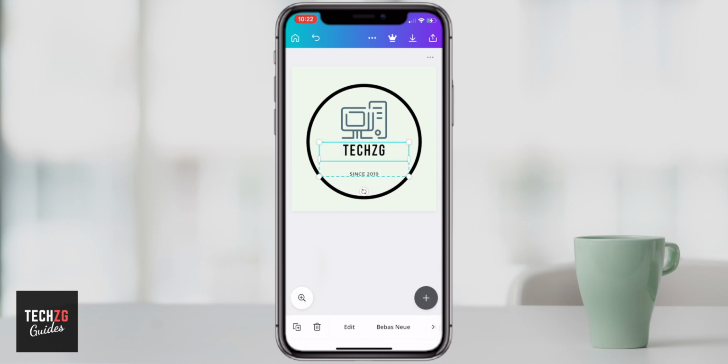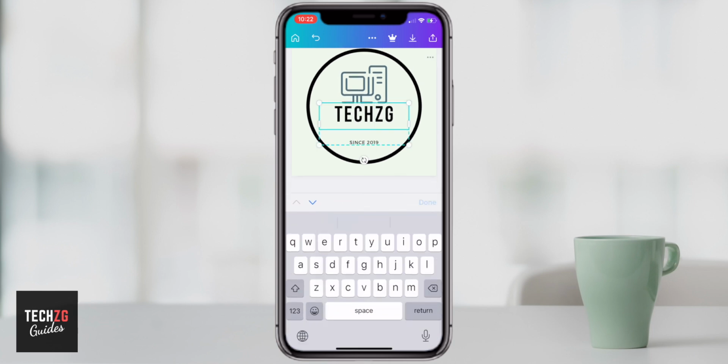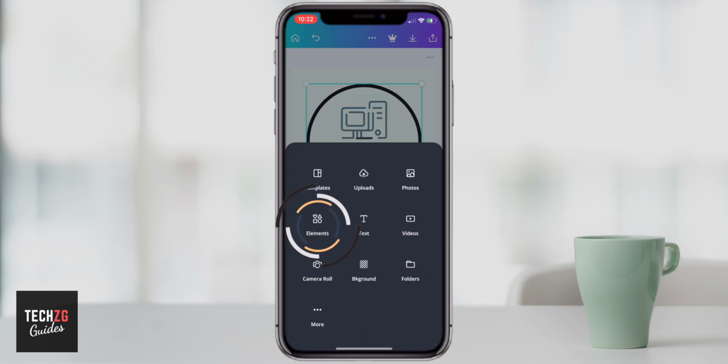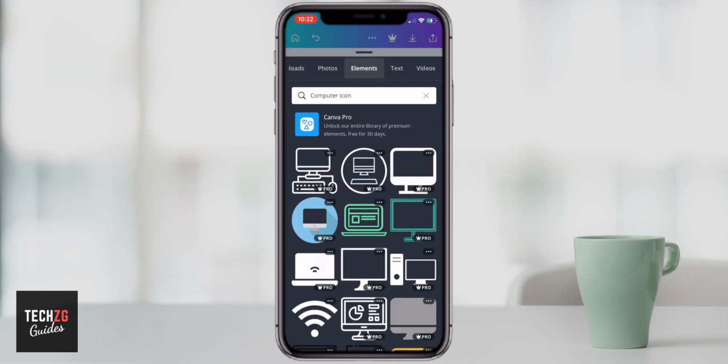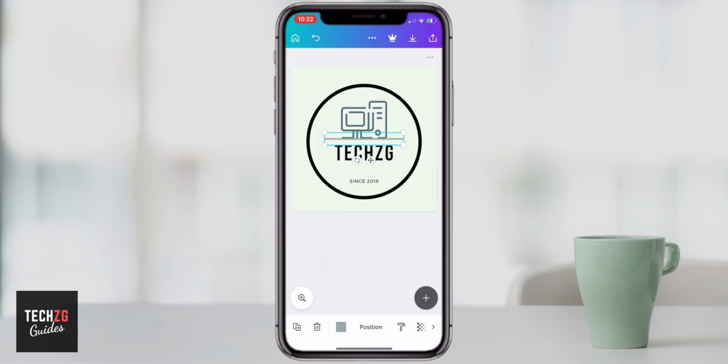Now what I want to do is actually add another element between the text here, which I'm actually going to make a little bit bigger. And also the "since 2019", I think we need actually a small line, so we're just going to add that in. What we do is go to the plus button right here, go to elements once more. We're going to take this search term away. And I think lines are right here. Yeah, so I'm going to press on that line. Now we have a line here that I can add. It just separates the name from the "since 2019".